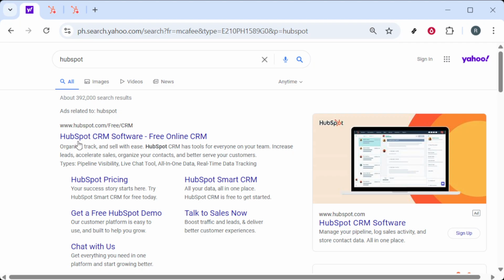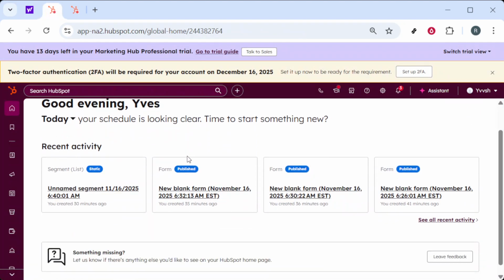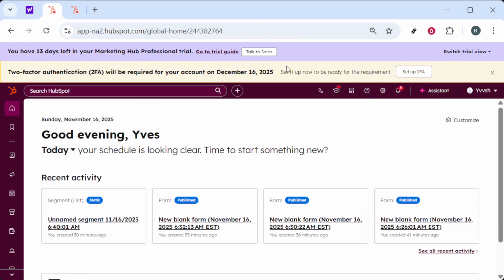Start by opening HubSpot in your browser and logging into your account. Make sure you're using the correct user profile, ideally one connected to your email inbox, so your settings apply to the messages you send from the CRM.